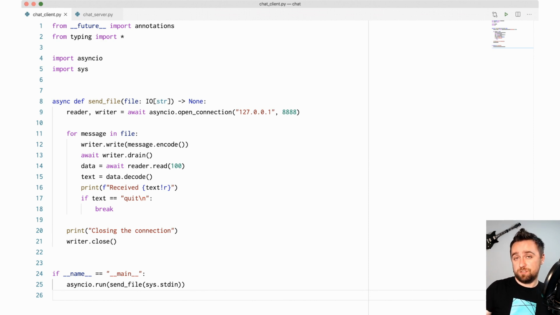And now the star of the show here is the send_file_async function. What it does is it sends a file over the network to the server, line by line, and it prints what it received back from the server.